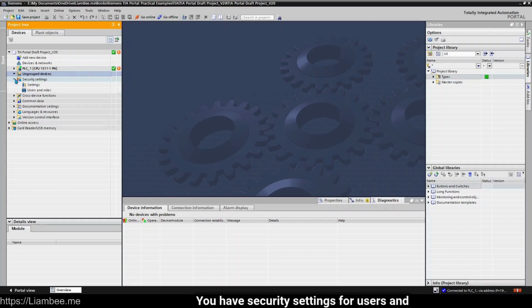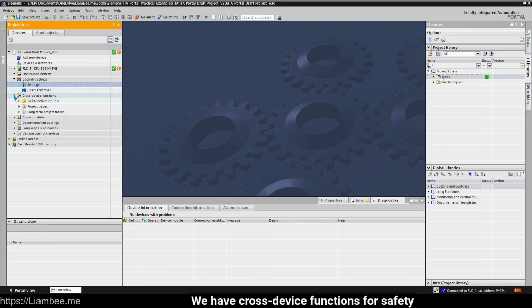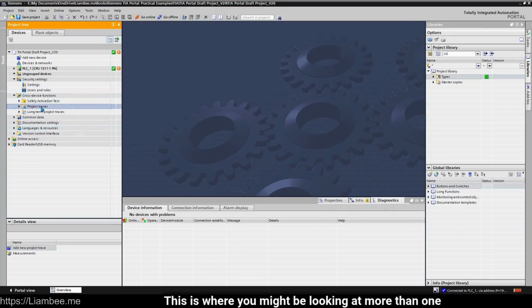You have security settings for users and roles. And this can be important if you're using multi-user projects or if you have HMIs in your projects that you want to sync together for users. We have cross-device functions for safety testing, project-wide traces. This is where you might be looking at more than one PLC and having a look at data from individual PLCs and plotting them on a trace. And again, we will cover traces later on in the course.